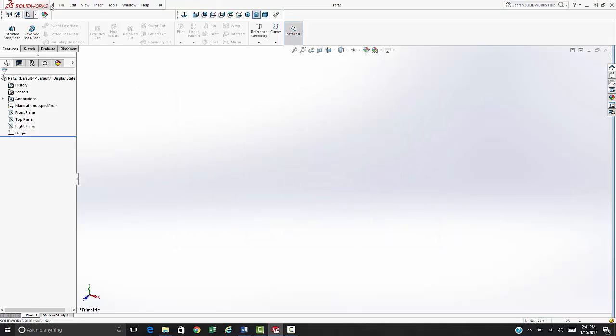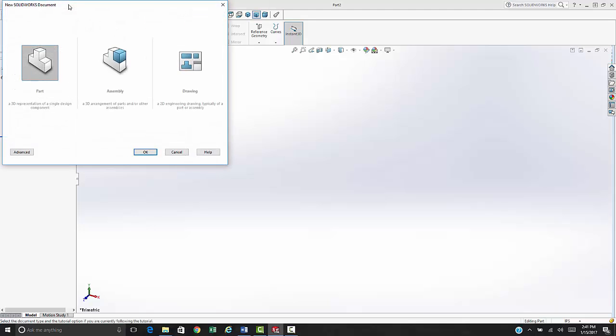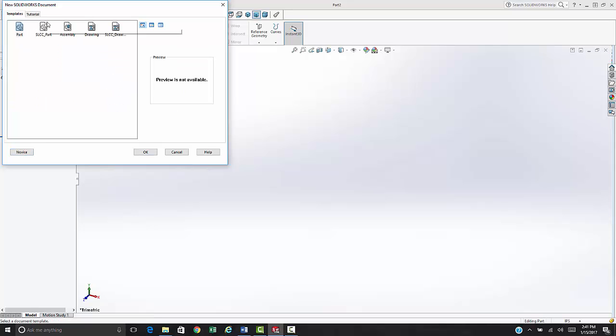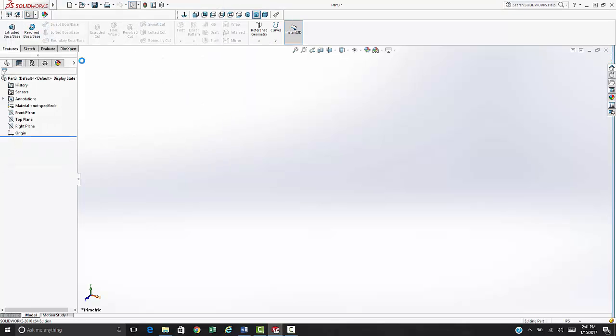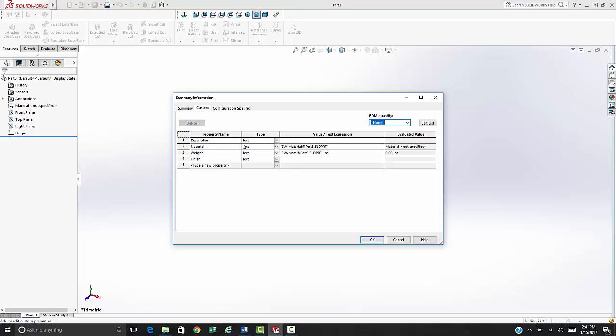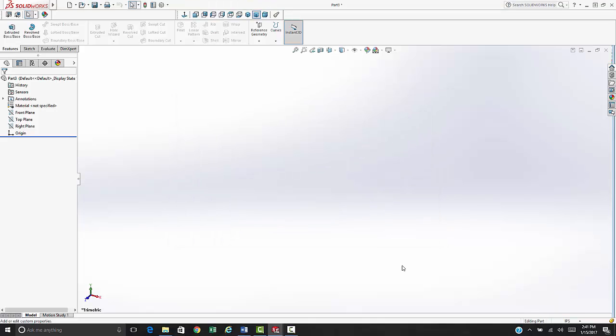So what you can do, if it doesn't work for you like it's not working for me, is go to the file open and go to the advanced tab, and here it lists the SLCC files. So if you double click on the SLCC part, you'll see that all the changes we made are there. Okay, so that is how you can set up a title block for your drawings and your parts.